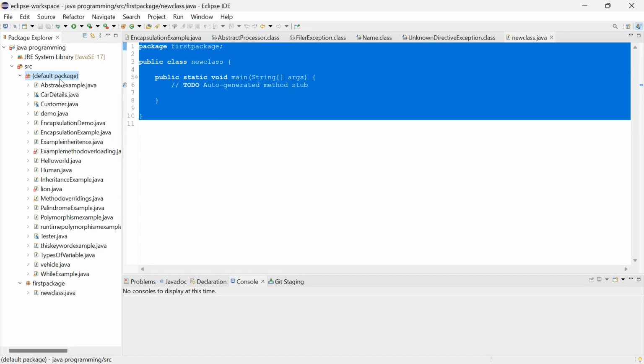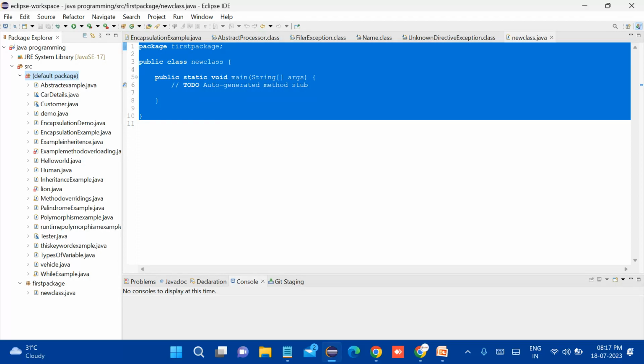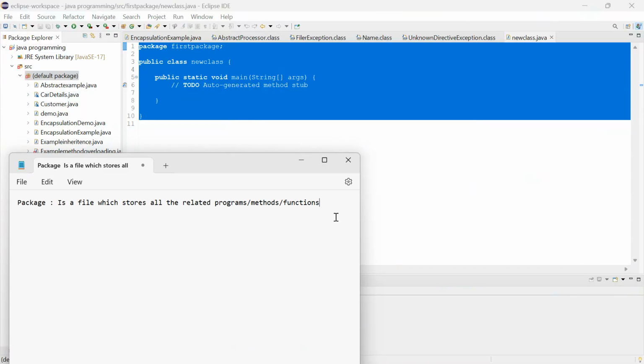So why do we need this package, guys? Simple. The related programs, the related methods, as I told you. If I have to tell an example, let's take mathematics. Mathematics formulas, mathematics functions. So can I say addition is a mathematics function?